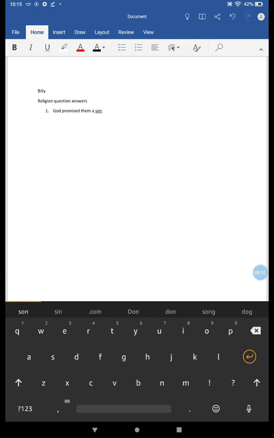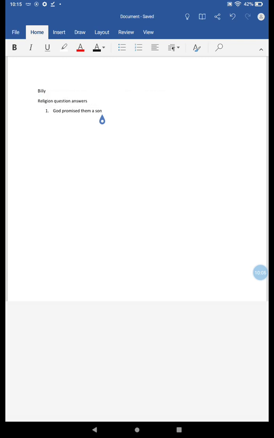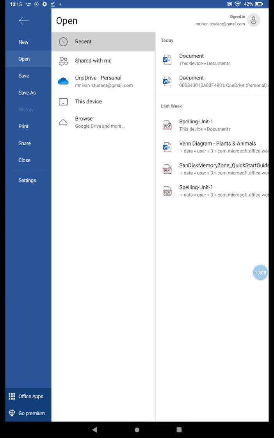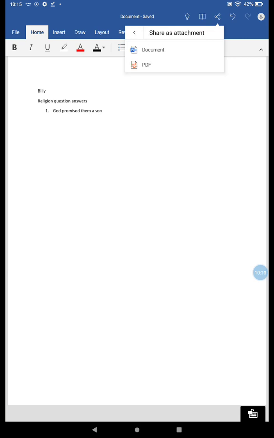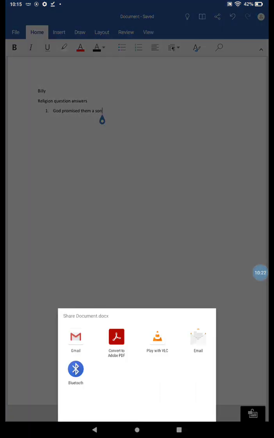Another way to do it is to just have a regular piece of paper and pencil and write it down. All right, if you're choosing the document though, after I've done that, I'm going to click back up here and I'm going to hit File, tab at the top, and notice again it says Share. So I'm going to hit Share. I've got a choice, OneDrive Personal or Share as Attachment. I'm going to share as an attachment as a Word document.